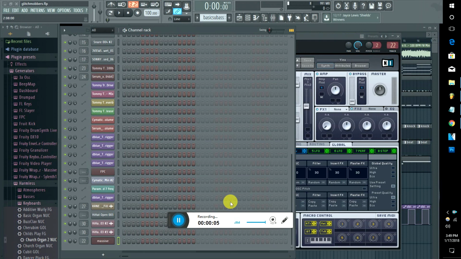Today I'm going to show you guys how to make a sub bass, what it's for, and how you can do it with virtually any wavetable synthesizer. So let's hop right into it.